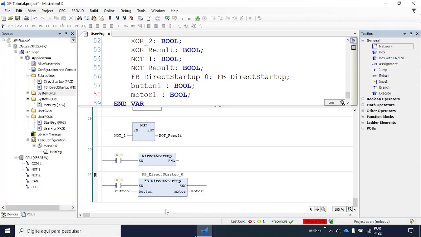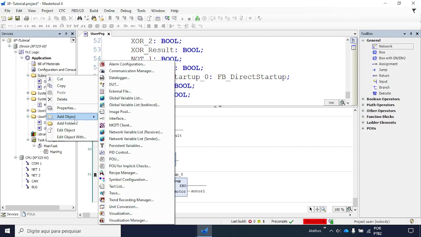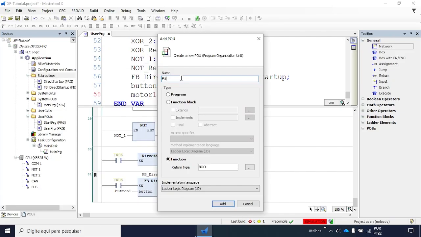Hello everyone, in this video I'll show you another kind of subroutine you can add to your project, which is a function. So let's start by right-clicking the subroutines folder, then go into Add Object and select POU. I'll call this function fun_direct_startup.